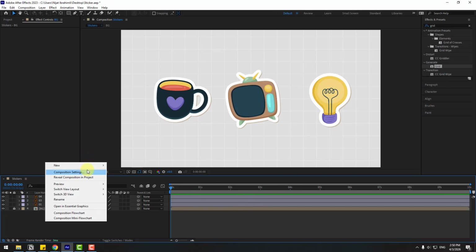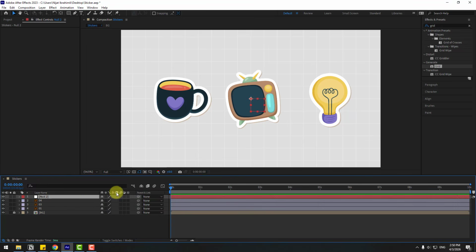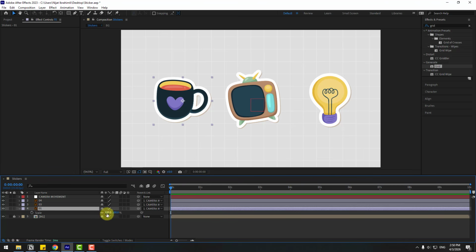Let's create a new null object to control the whole scene. Add the name camera movement. And to move the anchor point to the center, hold Control and double click the Pan Behind icon, the anchor point tool. So at this time, choose these three layers. Let's link them to camera movement and choose layer 1, press S and change the scale to 0.